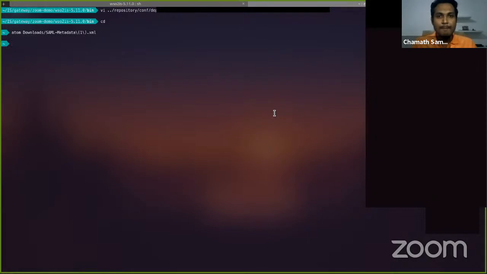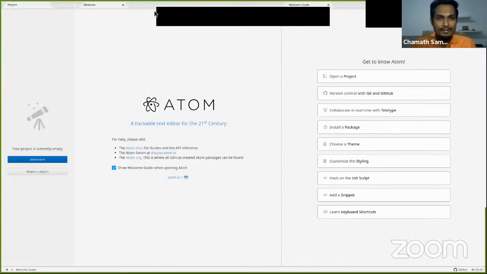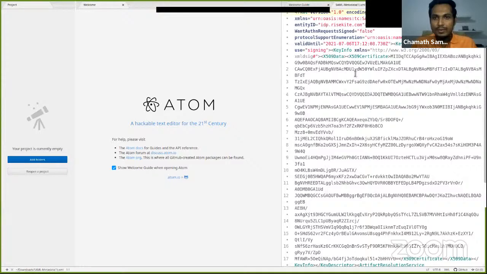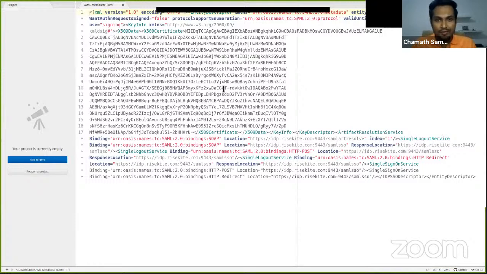Right. Let's hope for the best. This will work out. Right, so this one I think is fine. Yeah, now we have everything, the XML metadata file, everything we need.